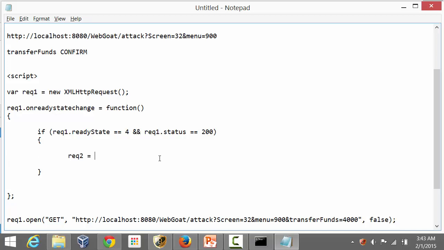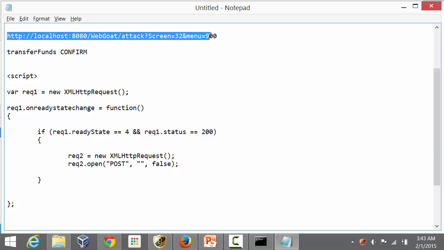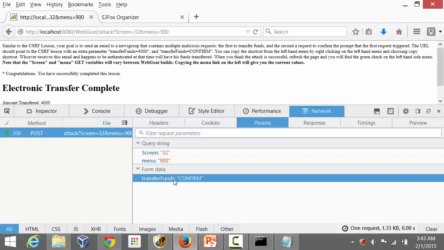So I'm going to do a request2 equals new XML HTTP request, and then request2 dot open. In this case, keep in mind this is a post request. The URL, let's make this asynchronous as well, and this URL is actually going to be this one in here. Now it's a post request, and if you recall, there are parameters we need to send, right? The parameter, which is basically the form data, is going to be transfer funds, which basically equals confirm.